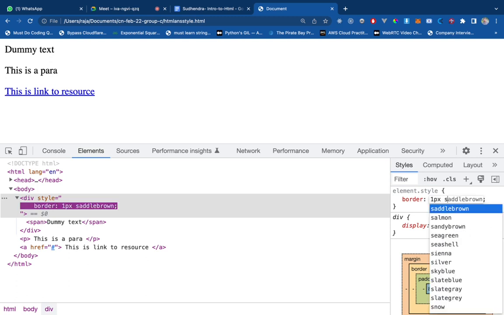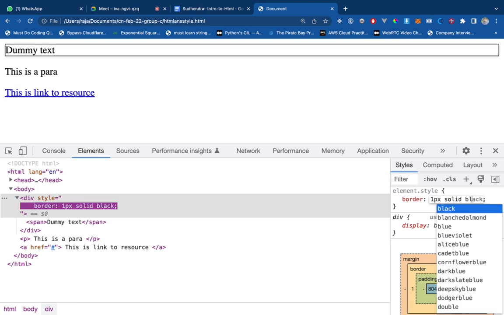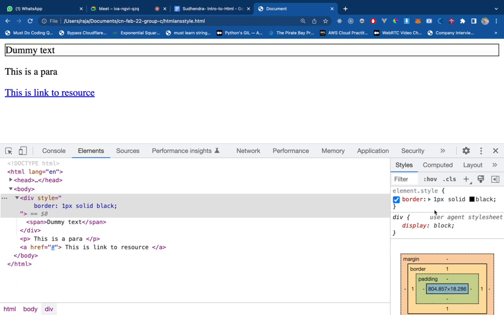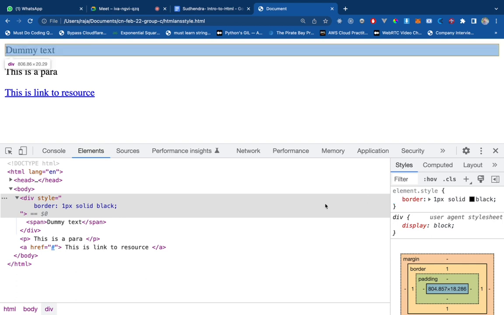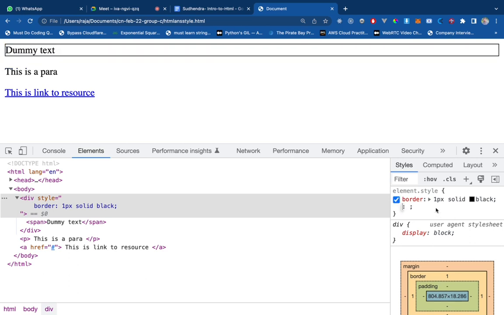I will give some border, and border is basically what you see. At this point, you are seeing there is a line which is wrapped around that rectangle, right? The rectangle we had is now coming in the border.